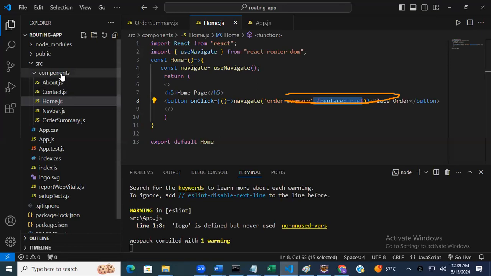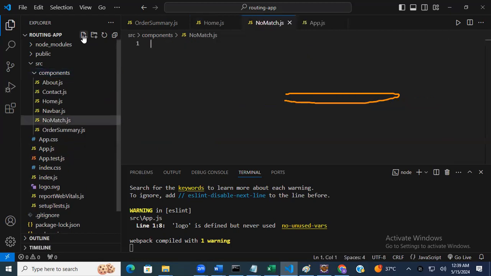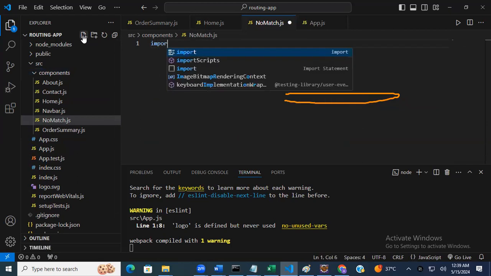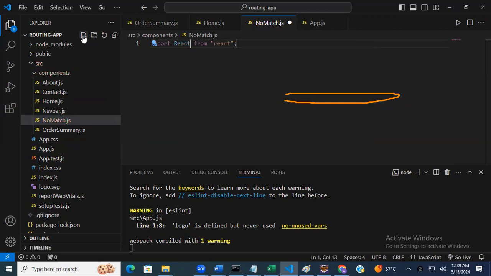For that, go to the components folder and here we create one new component. I give the component name NoMatch. You can give any name, whatever component you want to render when no path matches. This NoMatch component needs to be rendered when no path matches. When no path matches, which component needs to be rendered? Then we need to render the NoMatch component.